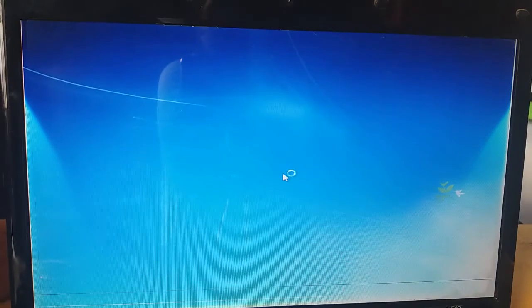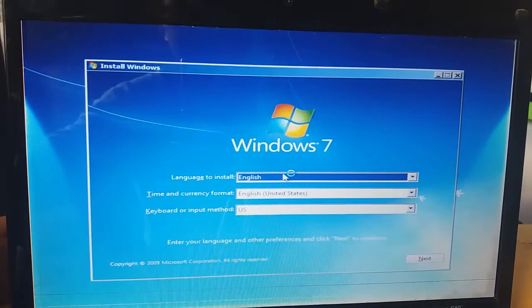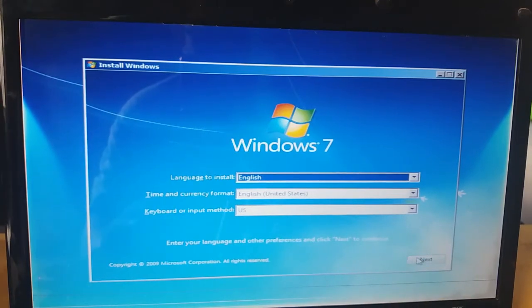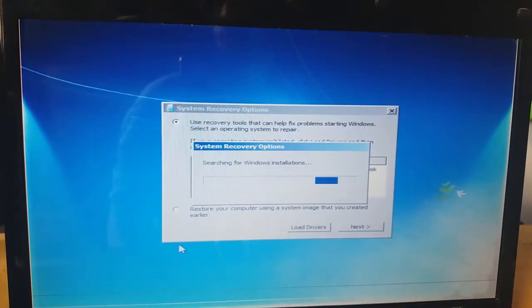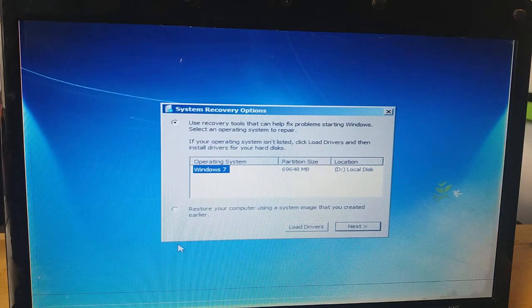Windows is loading files for the Windows installation. This is only for repairing Windows, not for installing Windows, so it's only on the first step. Click the next button, and then choose repair your computer. Then the system recovery options will check the recovery files of Windows. Okay, this is Windows 7, with the location on drive D. This is the operating system to restore.